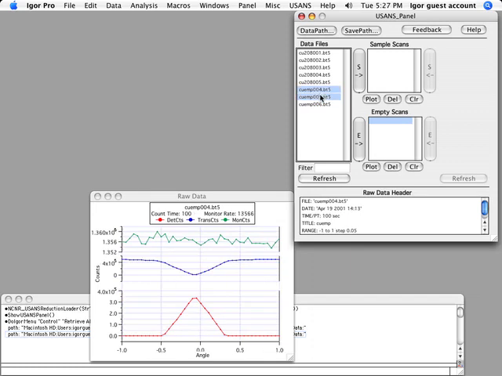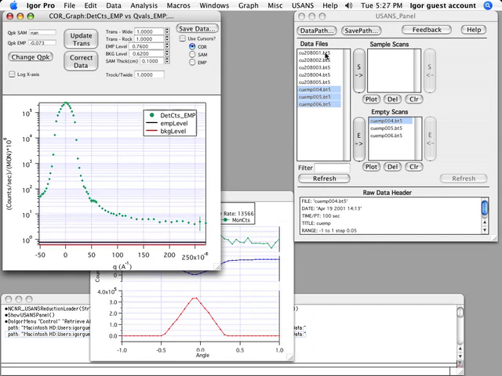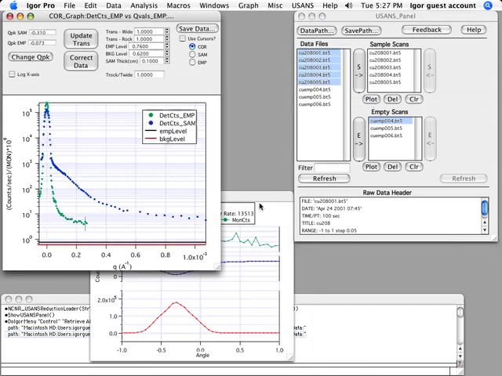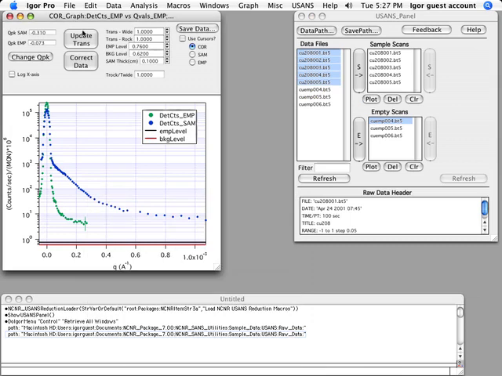So if we select those three files, move them to the empty, and plot them, and the first 5 files, which are different angular ranges measured for the copper sample, move them to the sample scans, plot them. We see the graph here. We can clear this. And we can see that they've been aligned to 0 angle at the peak.